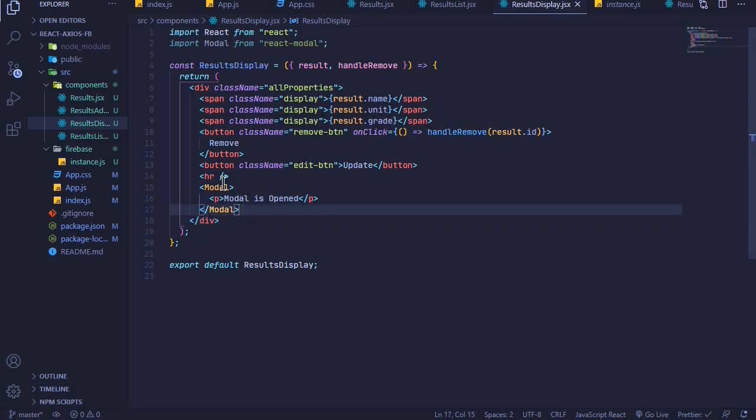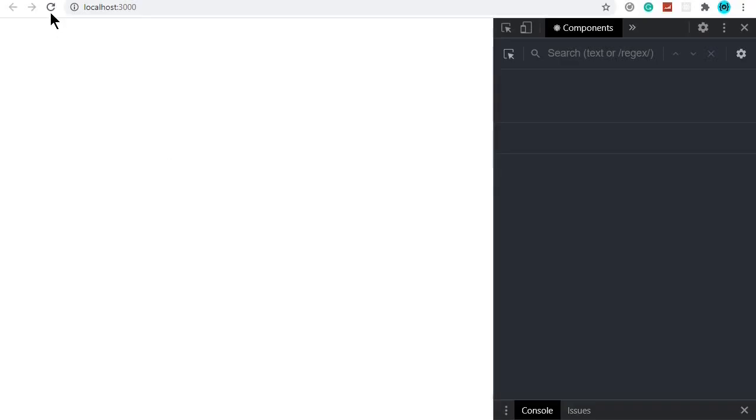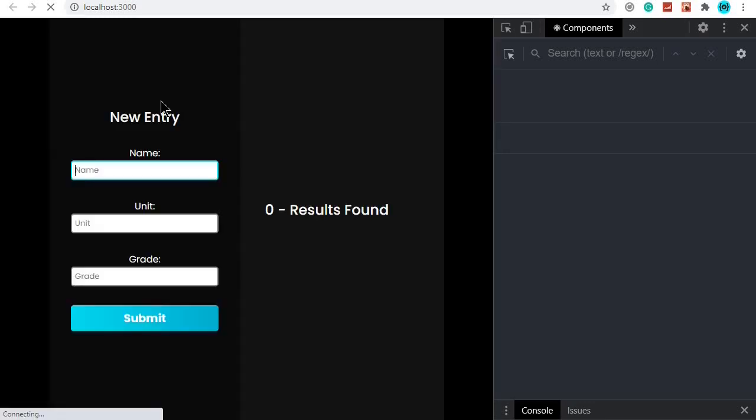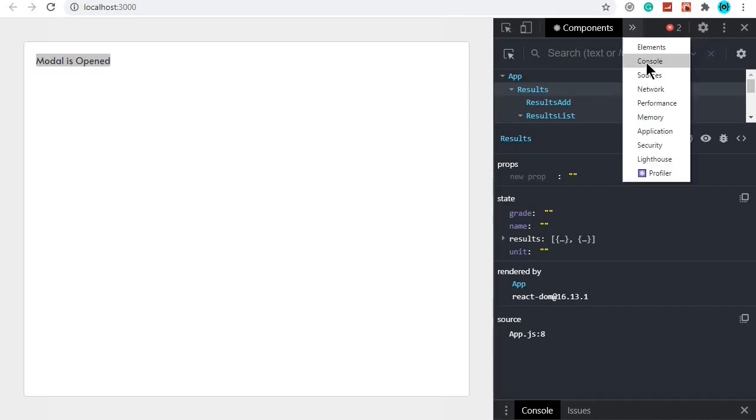Now how React modal works is that we have a prop here called isOpen, and this prop accepts a Boolean value, which is either true or false. When this is true, the modal should open. When it's false, the modal should close. So I'll go back to my React app and refresh and see if the modal is opened. And you see modal is opened, so that is working. And when the modal is open, you can see that we have an error in our console.